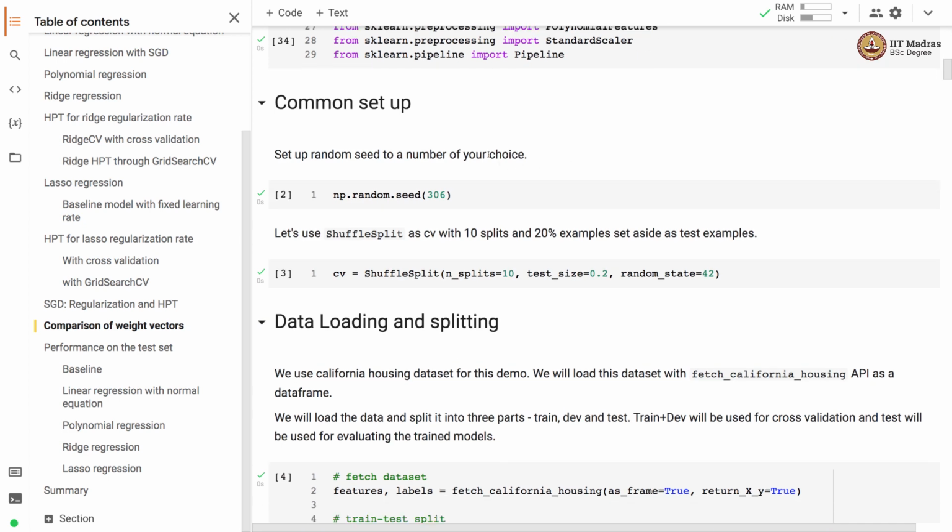So we begin by setting a random seed to a number of your choice. Here we have used 306 as a random seed. We'll use shuffle split as cross validation with 10 splits, and we'll set aside 20% of examples as test in each fold.